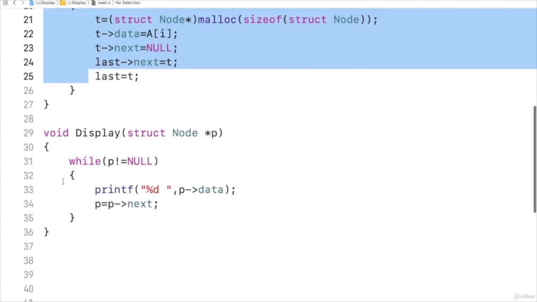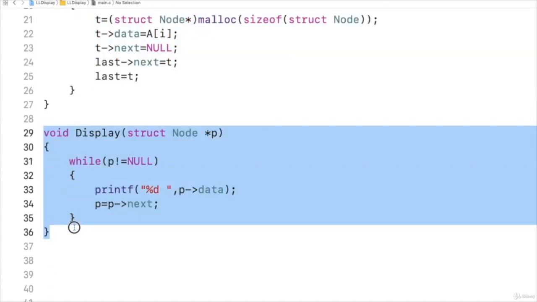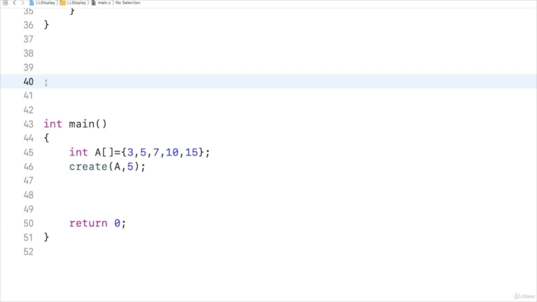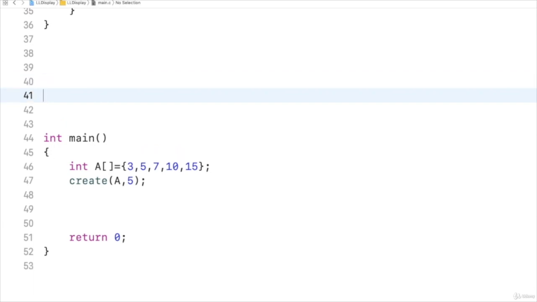Then we also wrote a function for displaying. This was an iterative function. Below this I will write a recursive function for display. So let us write a recursive function.